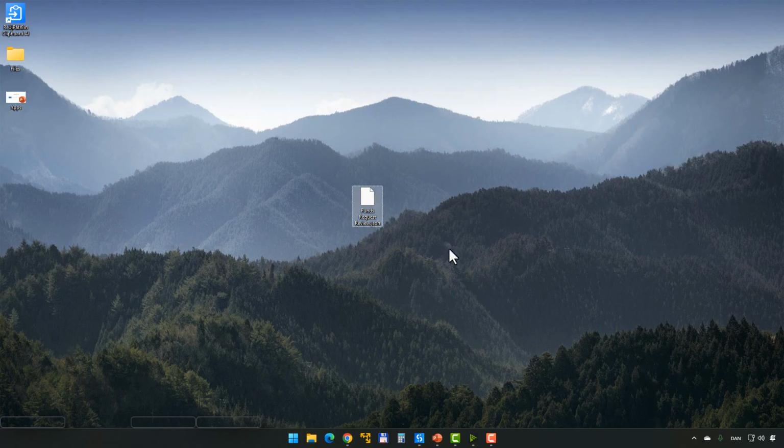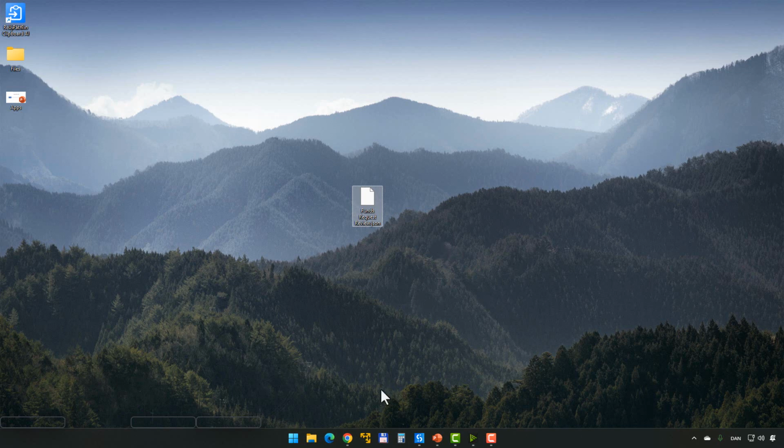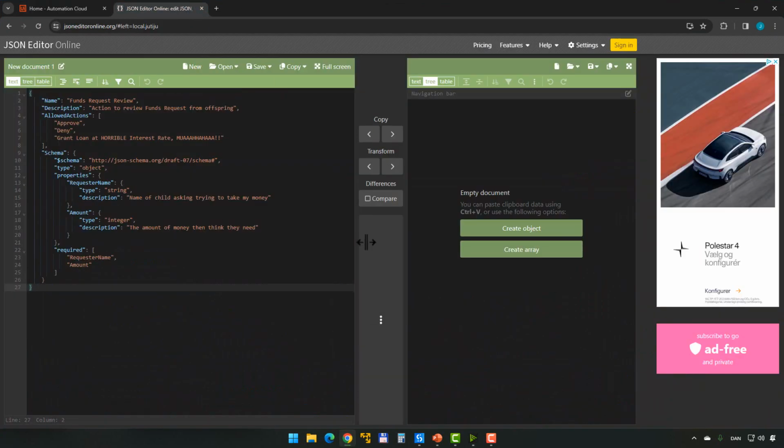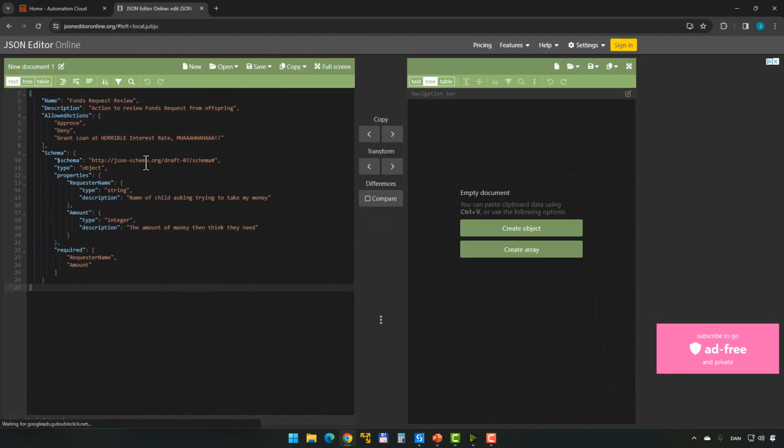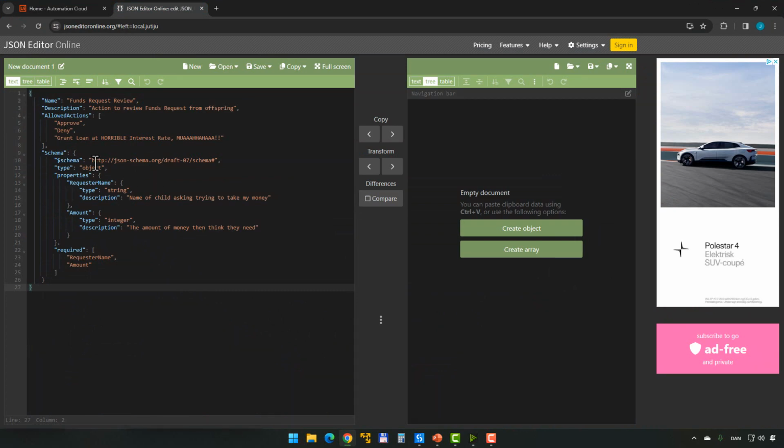So out here on my desktop, I have what is called an action definition. This is a JSON file that defines both the data going into and out of that action we're going to build, and also the outcomes from that action. In my JSON editor here, we can see that what I have is basically a very simple JSON file.